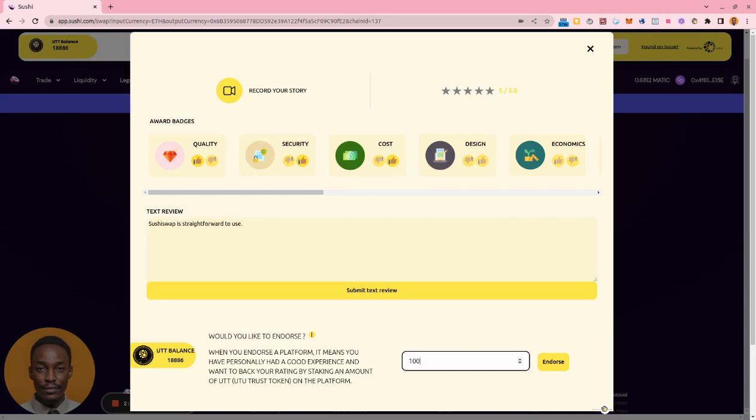So here I'm going to endorse SushiSwap because I know it is a trusted, decentralized exchange. And so far, my experience has not been anything other than above board. I will endorse it with 100 UTT, aka 100 of my UTU Trust token, so that I may earn from this in case anybody else benefits from these kinds of reviews, and that SushiSwap is truly a quality dApp to use, a quality decentralized exchange.